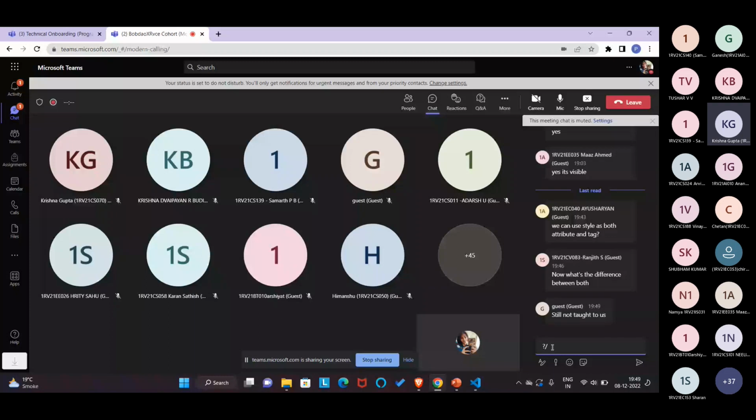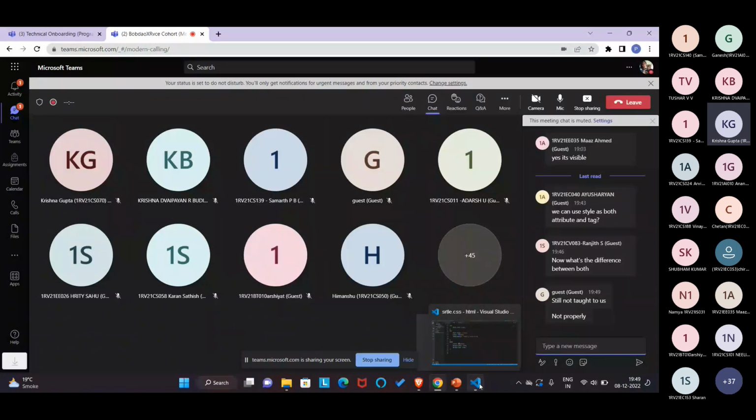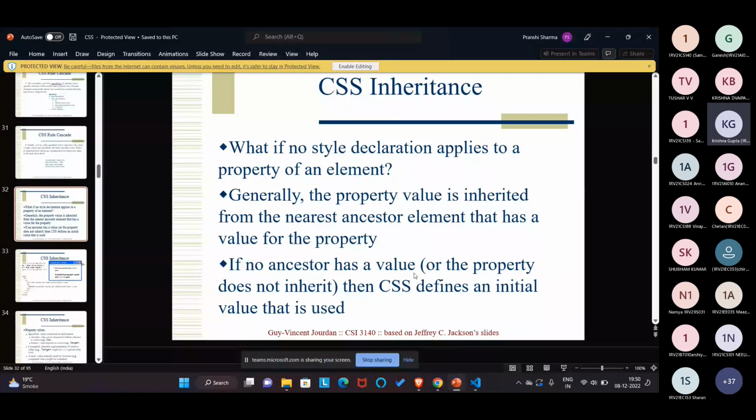Okay, never mind. In object oriented language, what is the meaning of object oriented language? Tomorrow we will be covering JavaScript, so we should start JavaScript from basics. Still not taught to us, not properly. No worries. Object oriented languages are the languages which work in objects and classes.